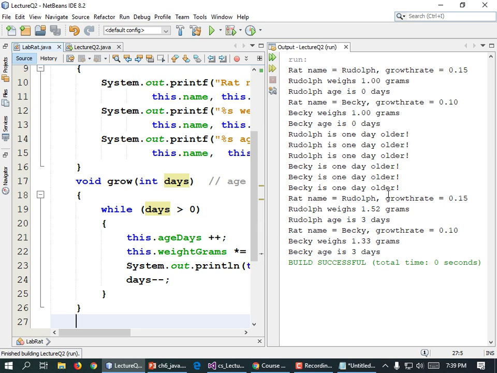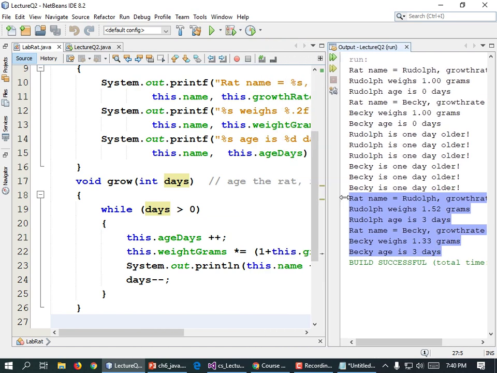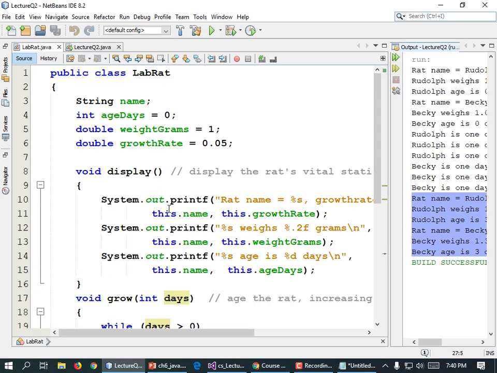Alrighty, so same results it looks like, which is comforting, right? Becky weighs 1.33, Rudolph grows 1.5. So you could look at the code in the PowerPoint. It's pretty similar to this. There's a few changes. One thing they changed is they made some of this data private, or they may have made all the data private.